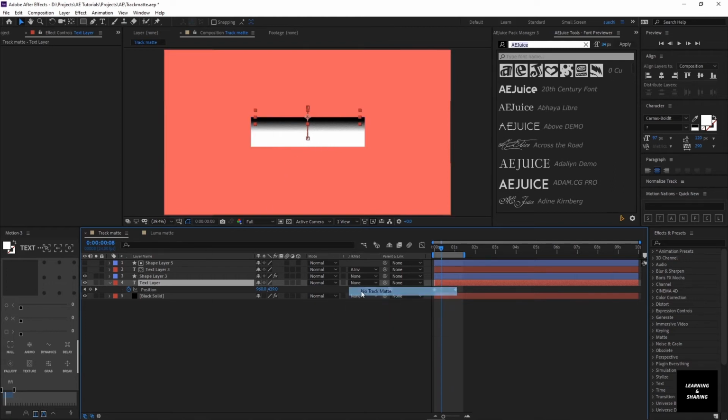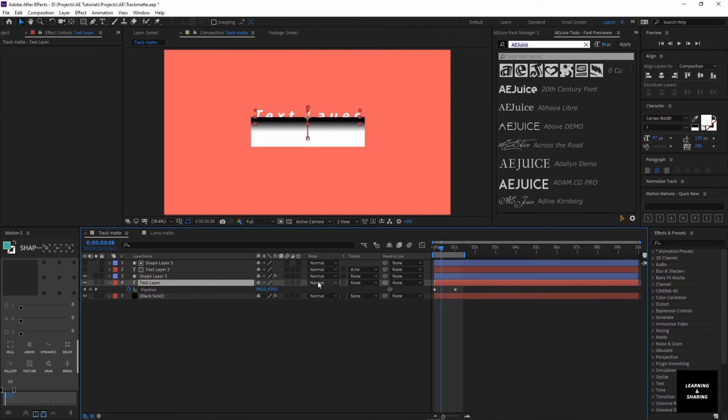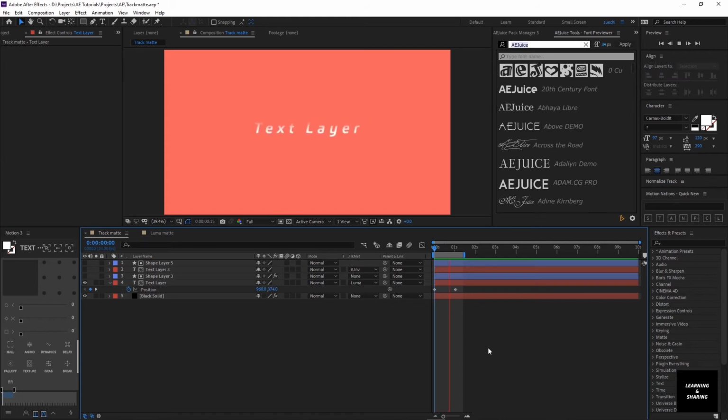Here, if I reset everything, now I'll just use luma matte. Now you can see as the text layer appears from black to white, it comes in very smoothly. Earlier it used to happen very sharply, right? So the transition now is a bit smoother. If you want this kind of effect, that's where you use the luma matte. So this is the concept of track mattes, guys.